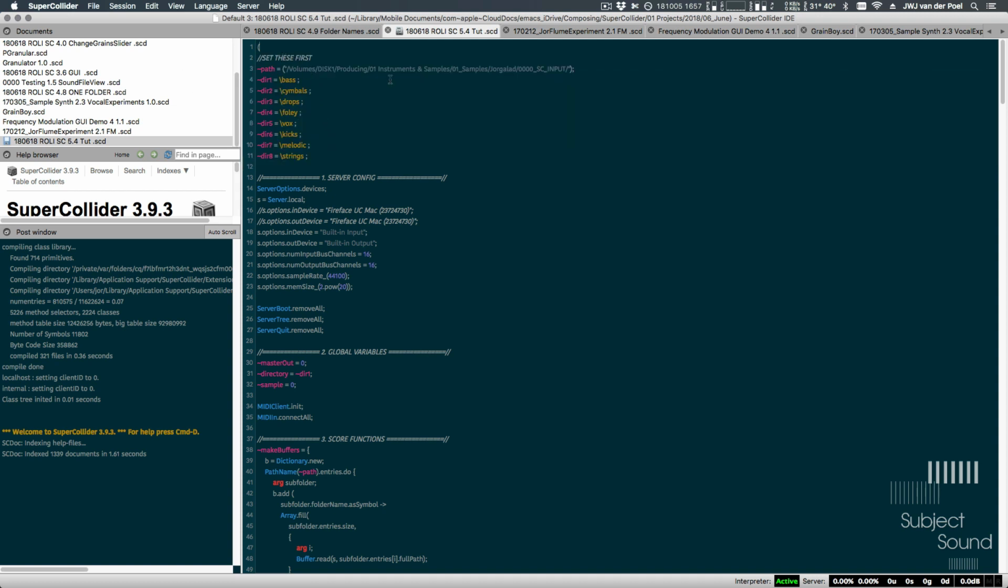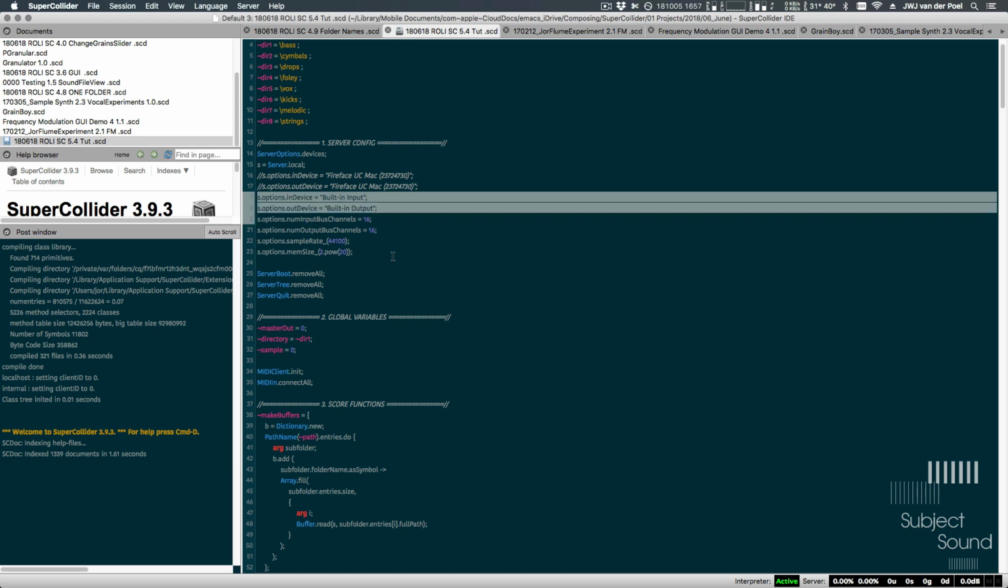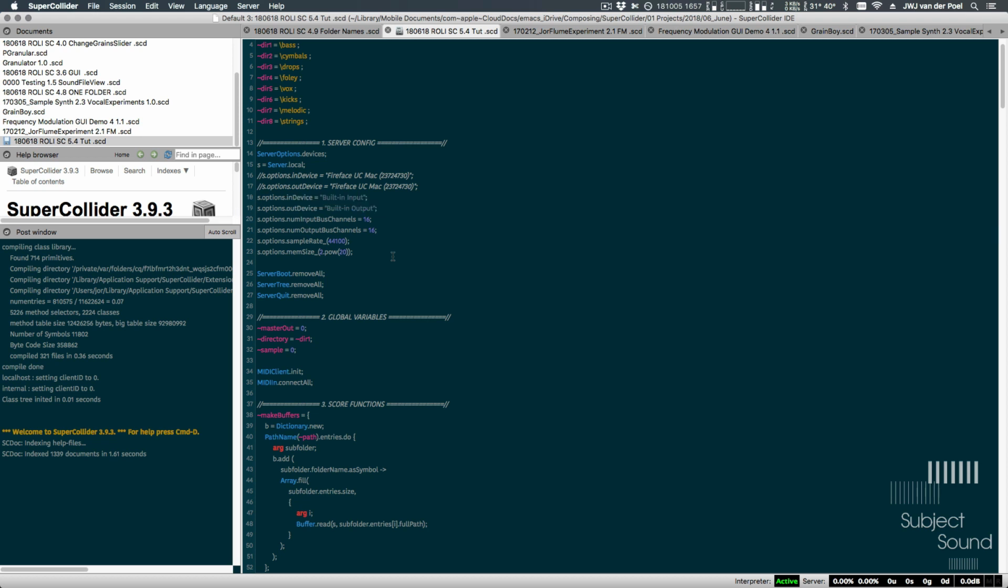To do that, you can just put your cursor on that bracket and press Command Return to run the whole code. And I'm going to go over a little bit what this does. First, it's going to set some server options. I'm using the built-in input and output here. Actually, we don't need the input, it's just there for consistency.